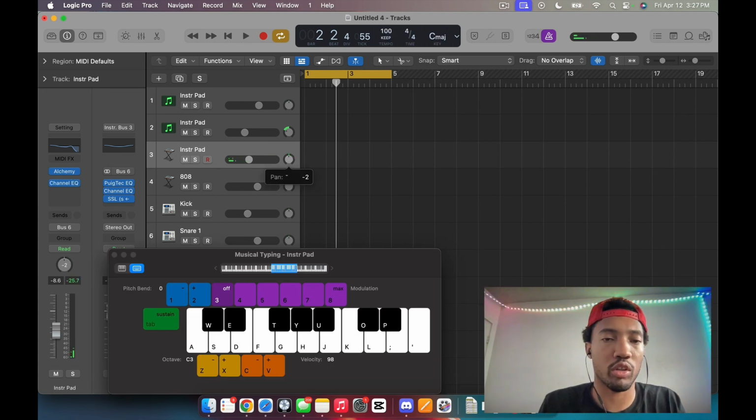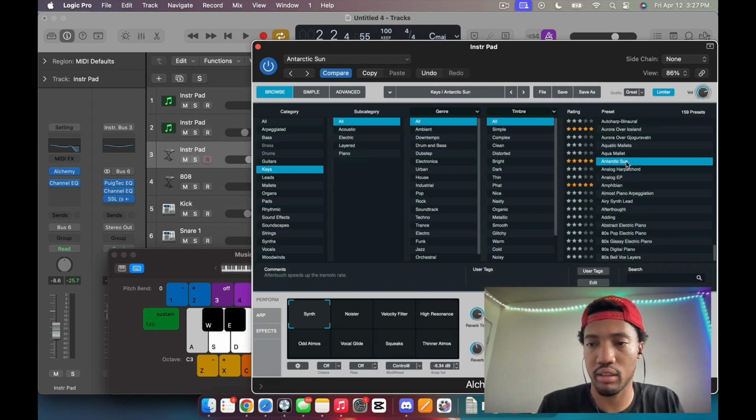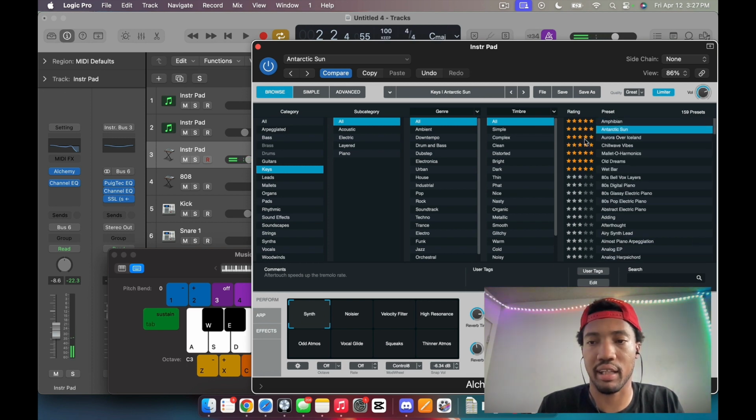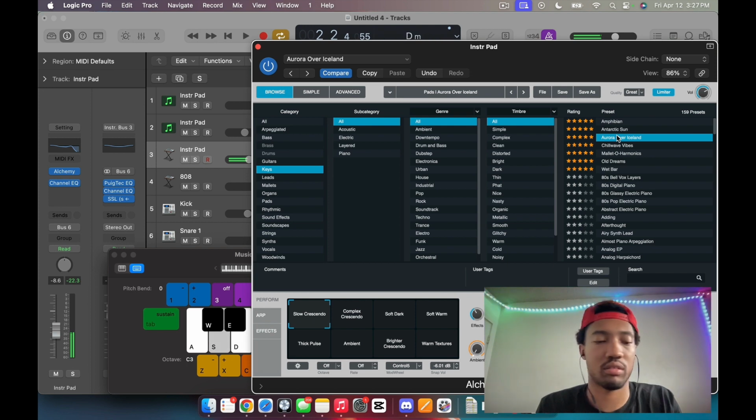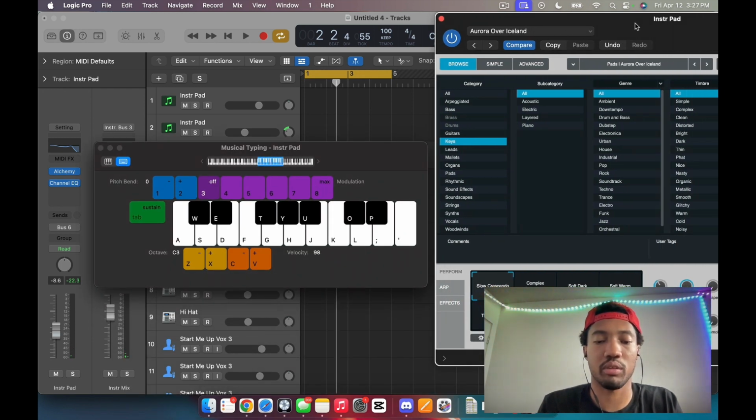Simple chords. I'm gonna use Alchemy, just the regular Alchemy. Keys. I kind of have it set up where I know what I like. So I'm just gonna use sounds like that, and I'm just using my keyboard. I'm not even using the piano.